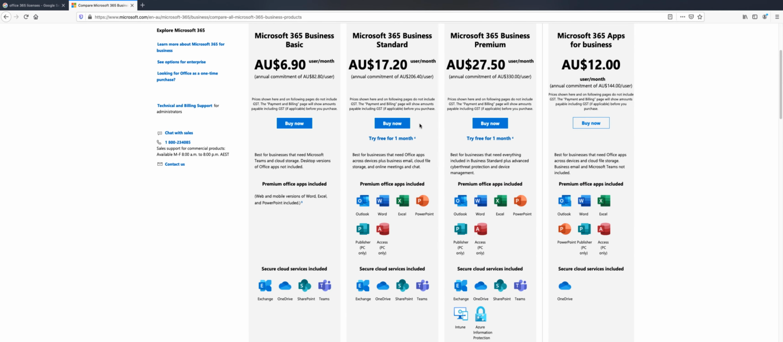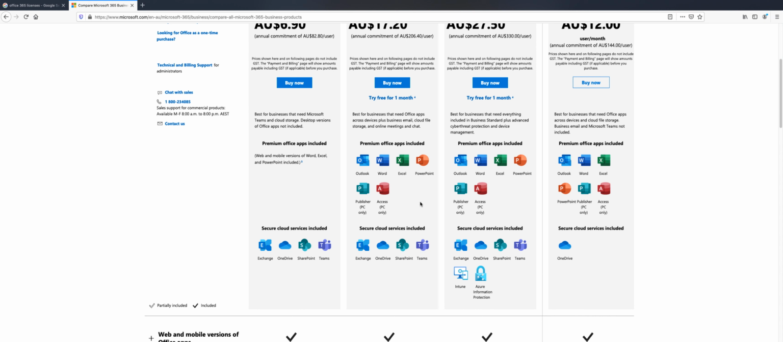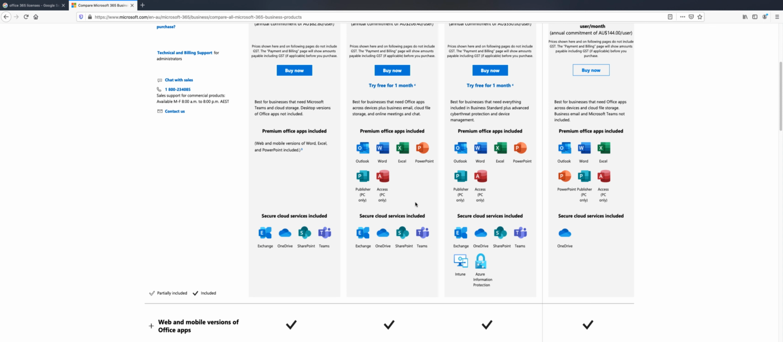The second plan is Business Standard, which is $17. So you get the version for your PC. And once again, a user can have multiple PCs. He can have a PC at home. He can have a PC at work. He can have a mobile device or something. So you get up to 5 installations of Office on the user's computers.